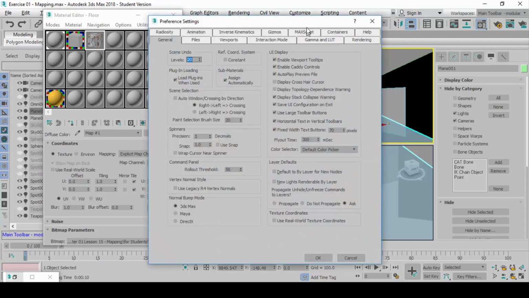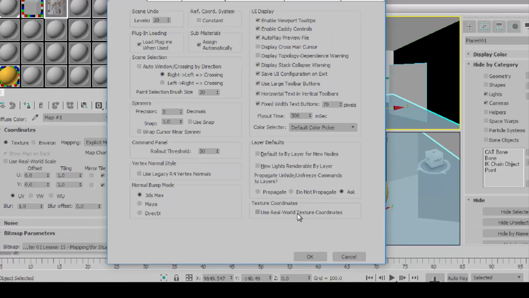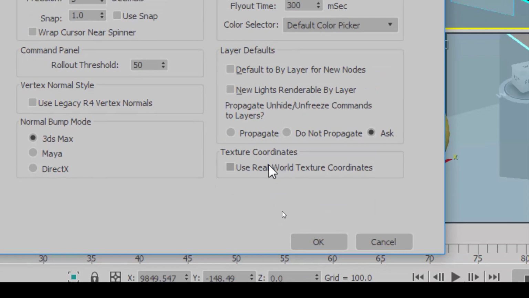Inside the General tab, inside the lower right hand corner portion here, Texture Coordinates, I want you to make sure you uncheck this one called Use Real World Texture Coordinates. Uncheck it. Don't check that one. Messes your life up. Don't do that for now. Clear? Very good.